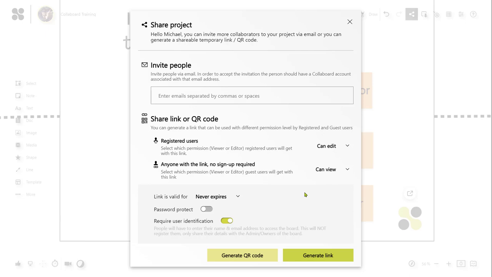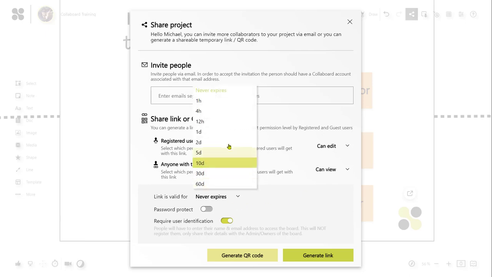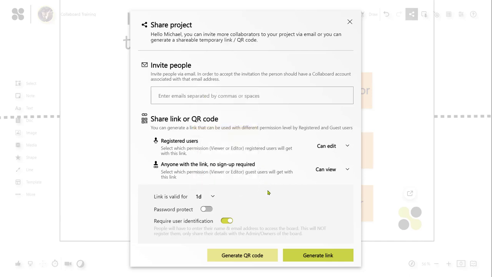And now in our case, we can define how long the link shall be valid. So let's choose 1 day. We can protect this board by a password if we want. And there is an option to say that we would like that our guest users identify themselves. What does this mean? This means they just need to enter a name when they access the board. If you disable this feature, in this case, your guests won't have any identification, so there will be just guest 1, 2, 3, 4, and 5, and so on.